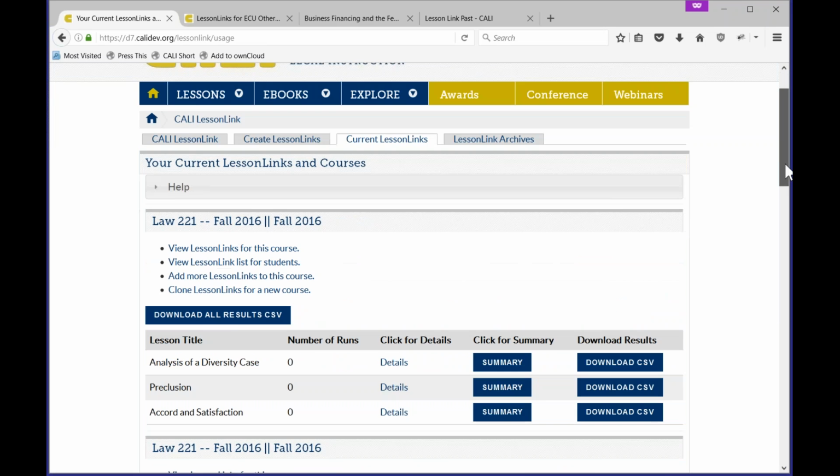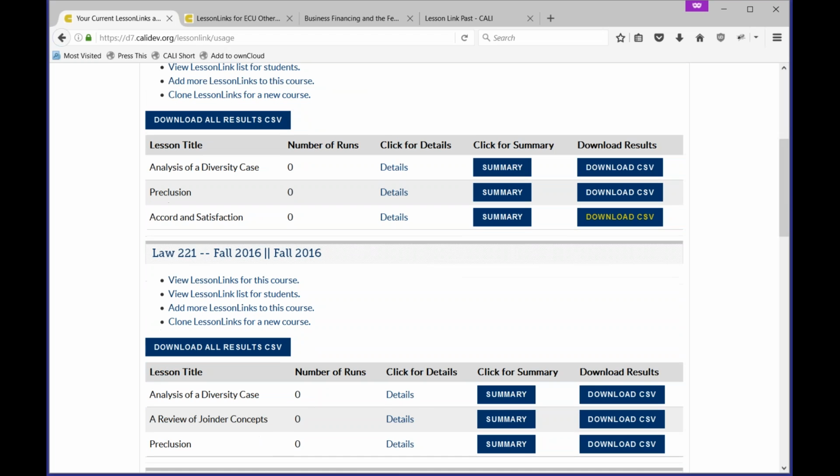The other thing that LessonLink does is it sends you an email with all of this information in it. So you'll have an email that tells you what the lesson links are, what the link for the course page is, and all that information will be in the email, and you can copy and paste that and forward it to your students, or whatever you'd like to do with that.